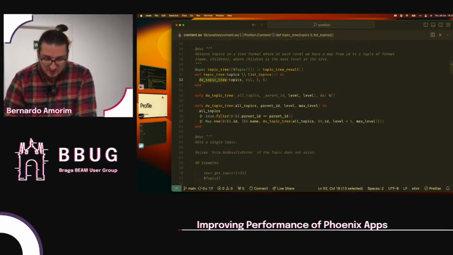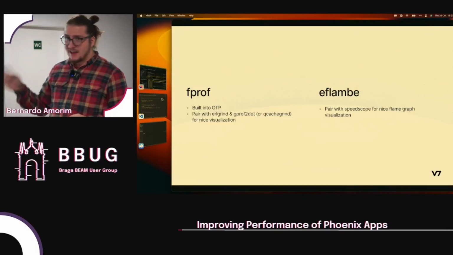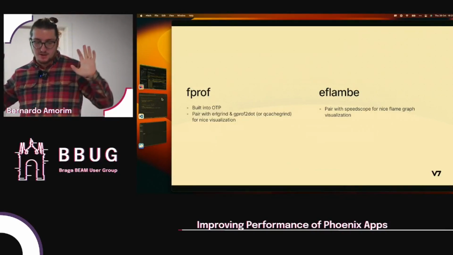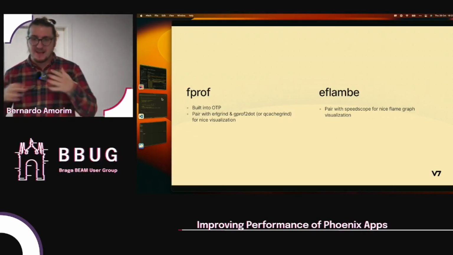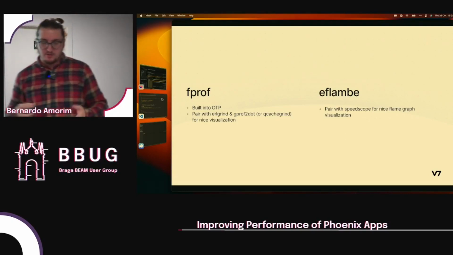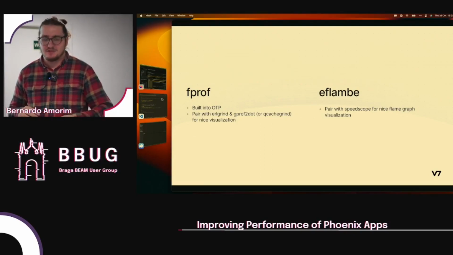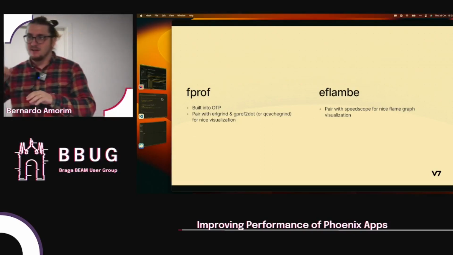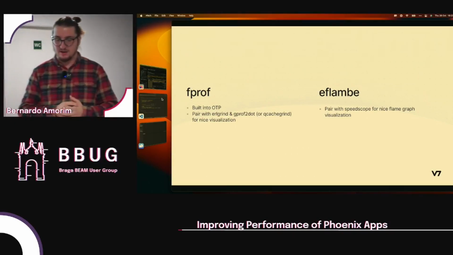So here's where some profiling tools come in, and I want to just mention 2 of them. One is fprof, and the other one is iflambe. fprof is a tool that is built into OTP. OTP has a series of profiling tools: fprof, eprof, cprof, dbg. These are built into OTP, and they use something called the trace BIFs, and then it can trace all the function calls internally and give you this nice detailed trace.